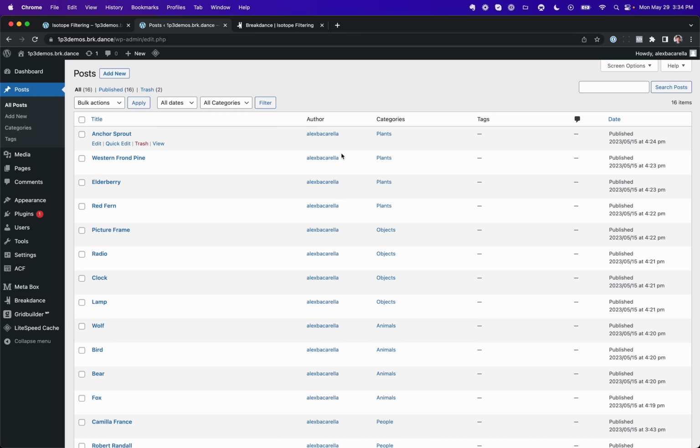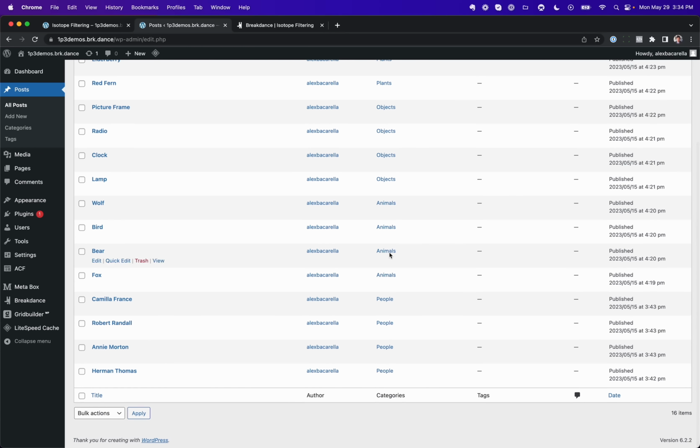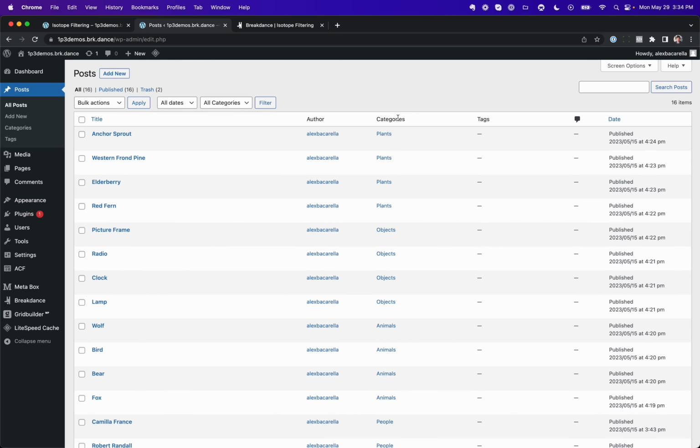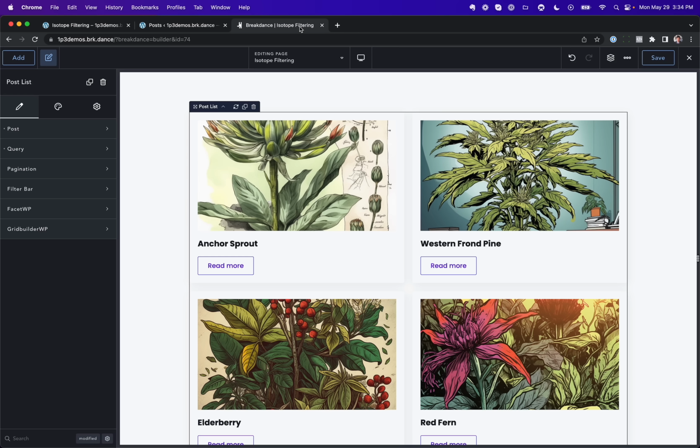So on this site, I have a number of posts, and they're all in different categories. I've got plants, objects, animals, and people as categories. I want to be able to filter these posts based on that category. So in Breakdance, this will work with any post list element or post loop builder element.